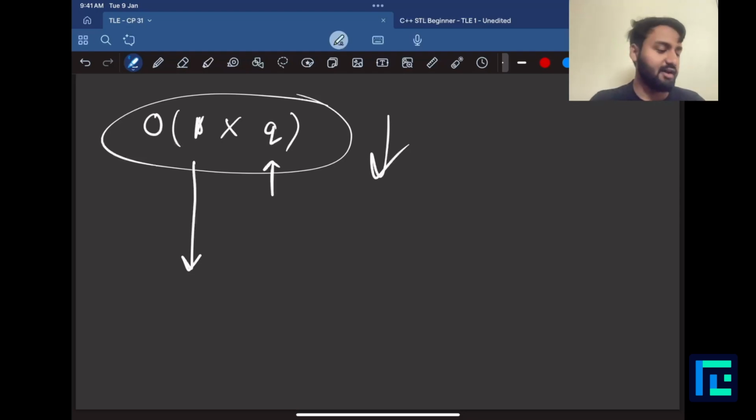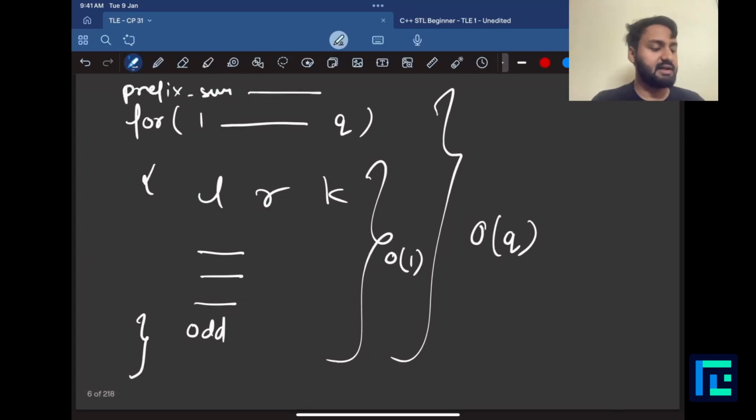And now will this work? Of course this works, because now you've created a solution that looks like O of Q. Then again, the outer prefix sum calculation would be like O of N. So you will get a solution that looks like O of N plus Q.